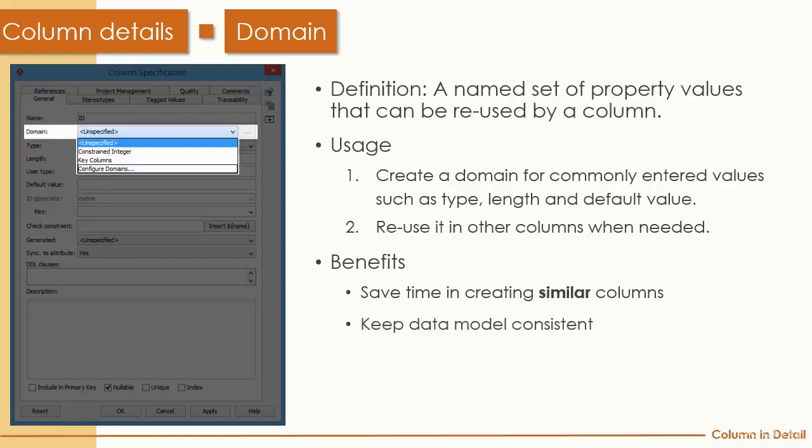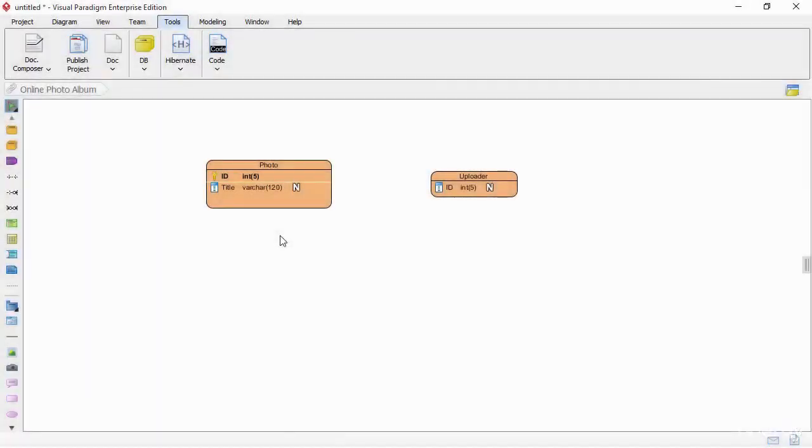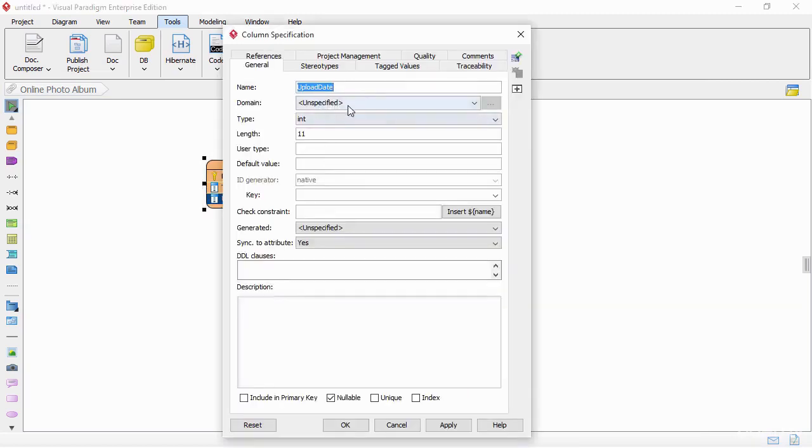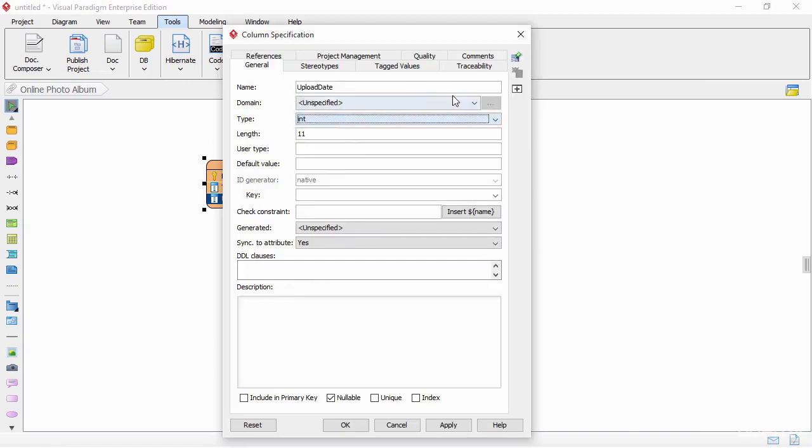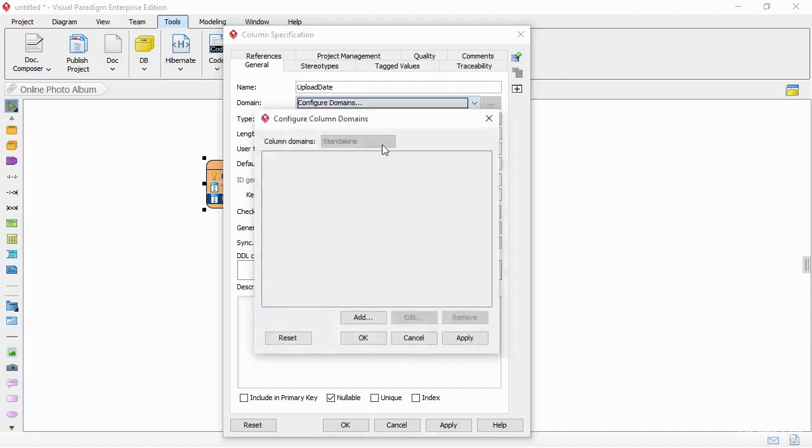Let's take a look at how to set the domain. Here I have the photo and uploader entities. For example, I want to add an upload date to the photo table. I just right click and add a column, say upload date. Then I right click, open specification to change the type of the upload date. You can change the type by selecting the type, but now I want to show you the domain. I click on the domain and configure domains.